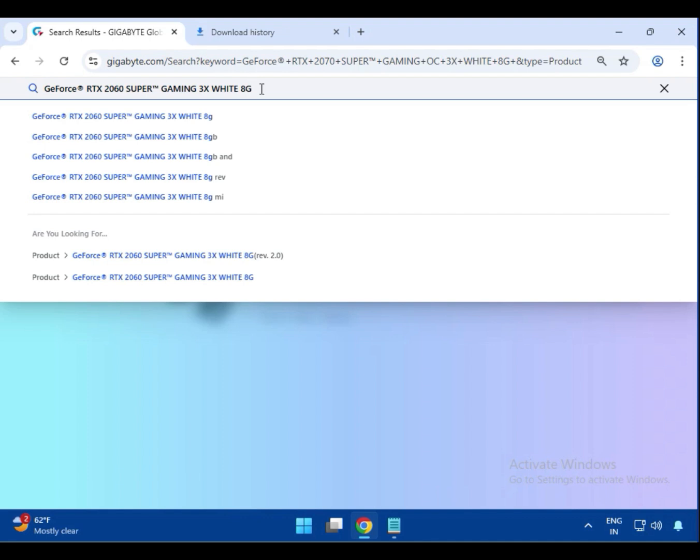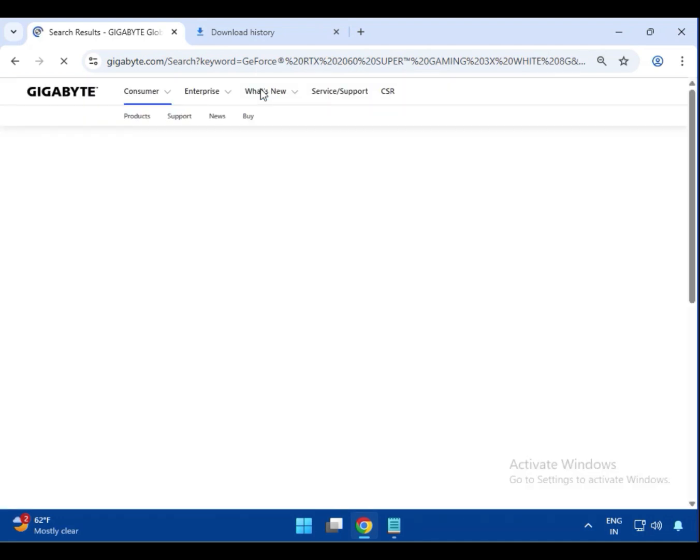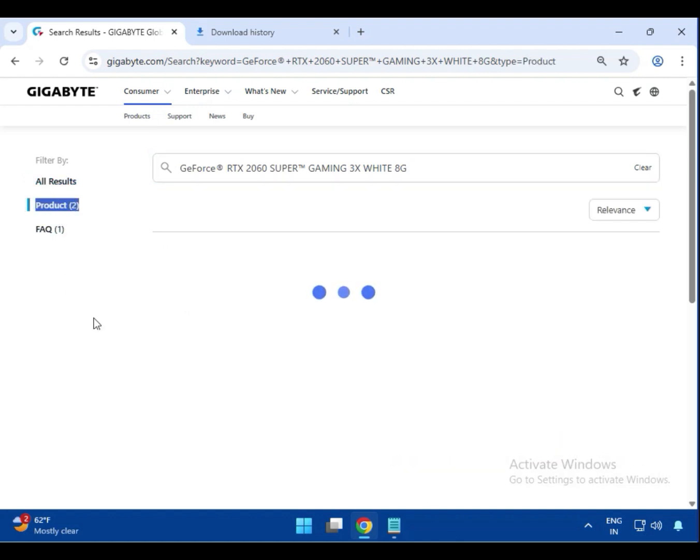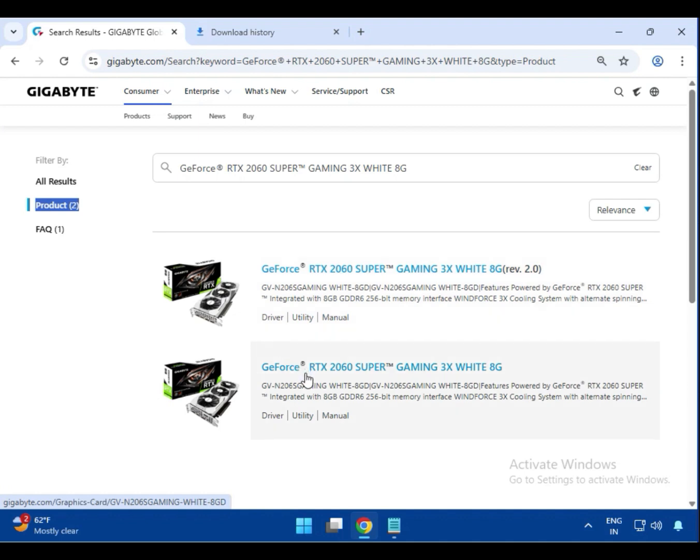Then enter the model number of the graphic card, GeForce RTX 2060 Super Gaming OC 8G, and hit enter. After that, your graphic card will be searched on this website. And then click on the product. So you can see here, click on it.